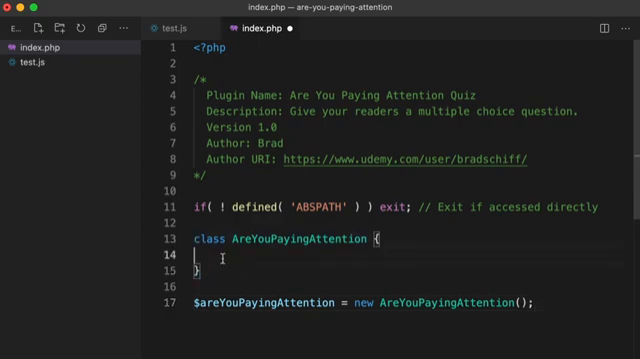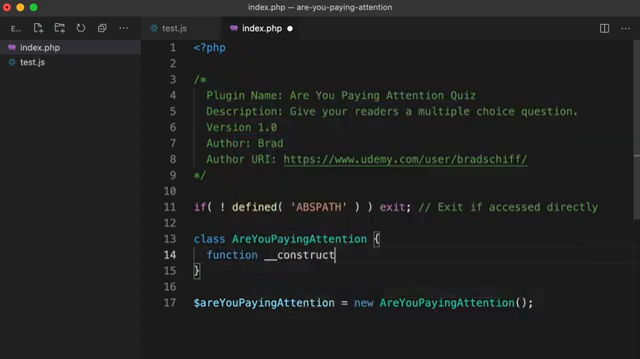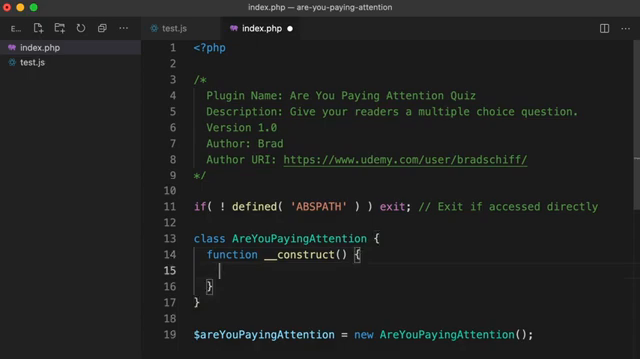Now in our class, let's create the constructor function. So that's just function __construct, parentheses, curly brackets. Now, getting back to the actual task at hand, we just want to tell WordPress to load our JavaScript file when you're on the block editor screen. So inside the construct function, we want to add an action. So add action, semicolon.